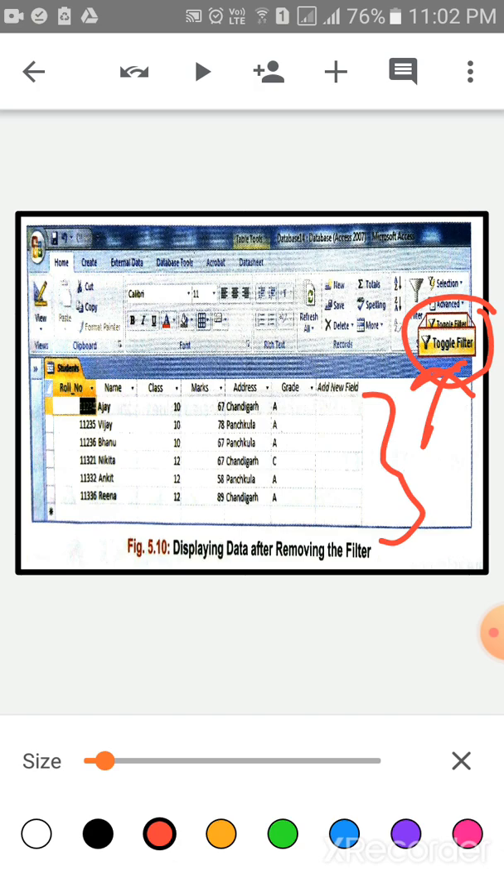Now children, I hope you all are understanding about MS Access. We will meet soon in the next video. In the next video, we will discuss advanced filtering in a datasheet and sorting.